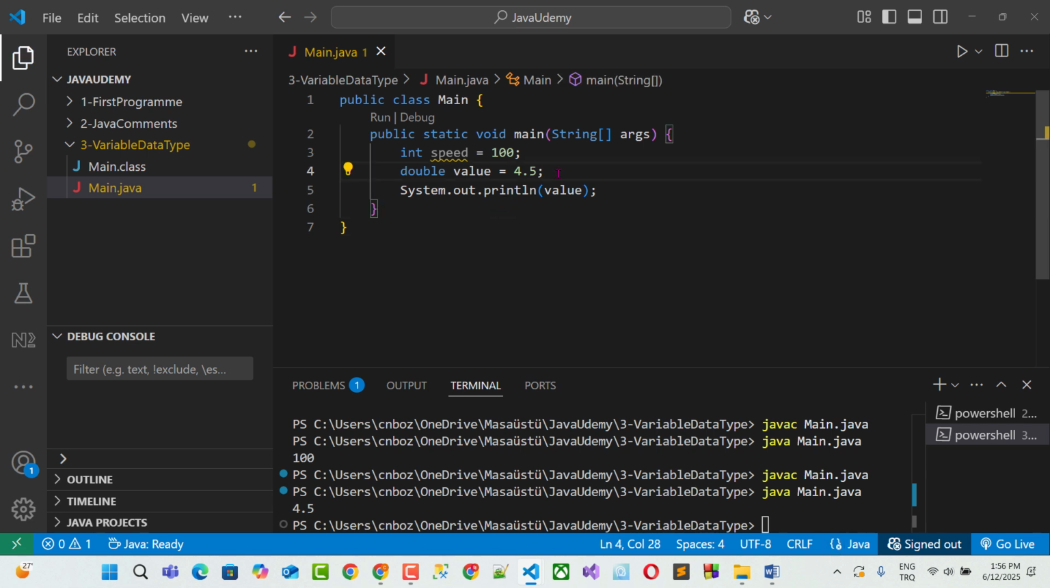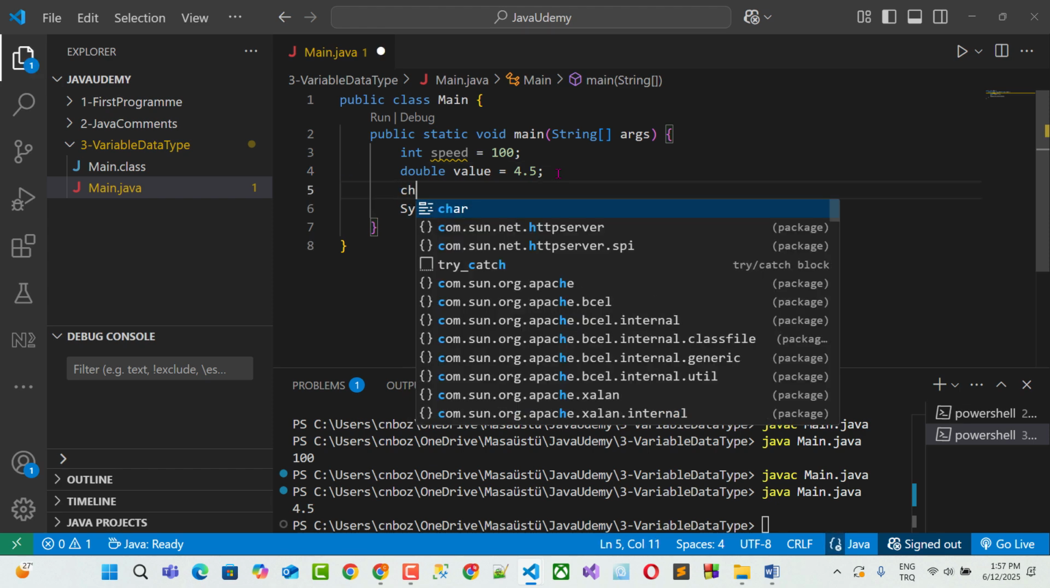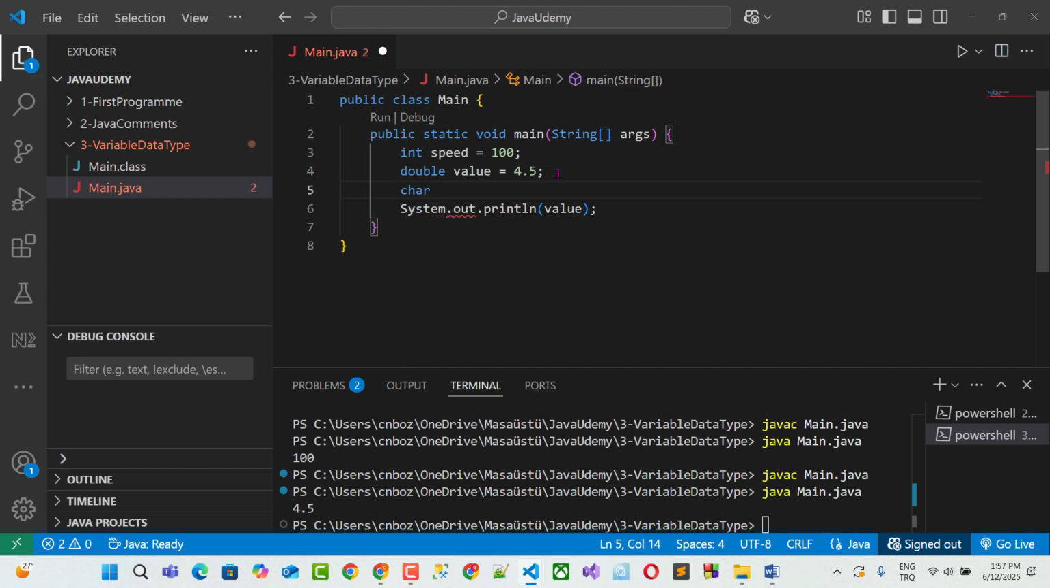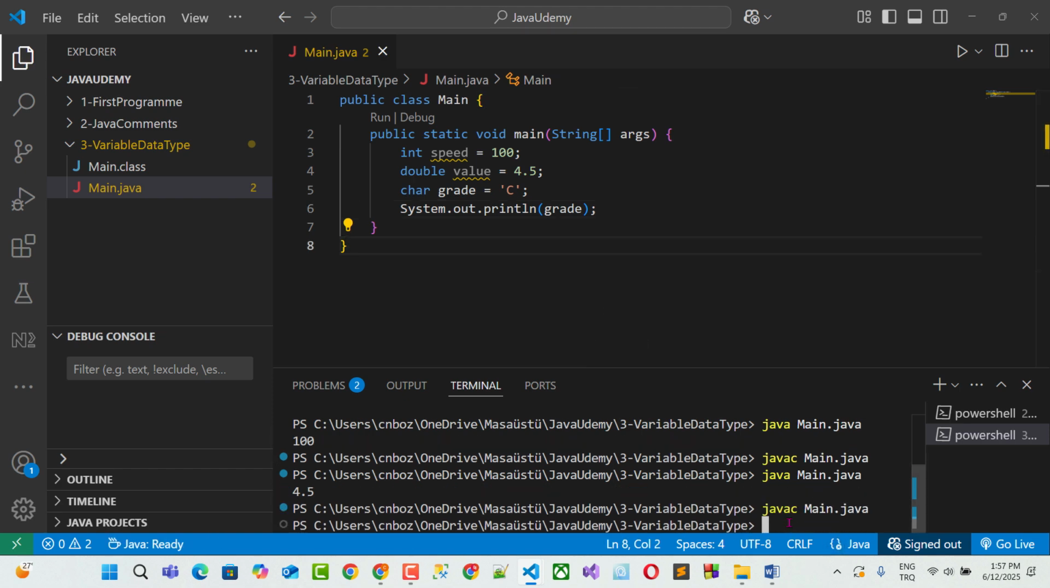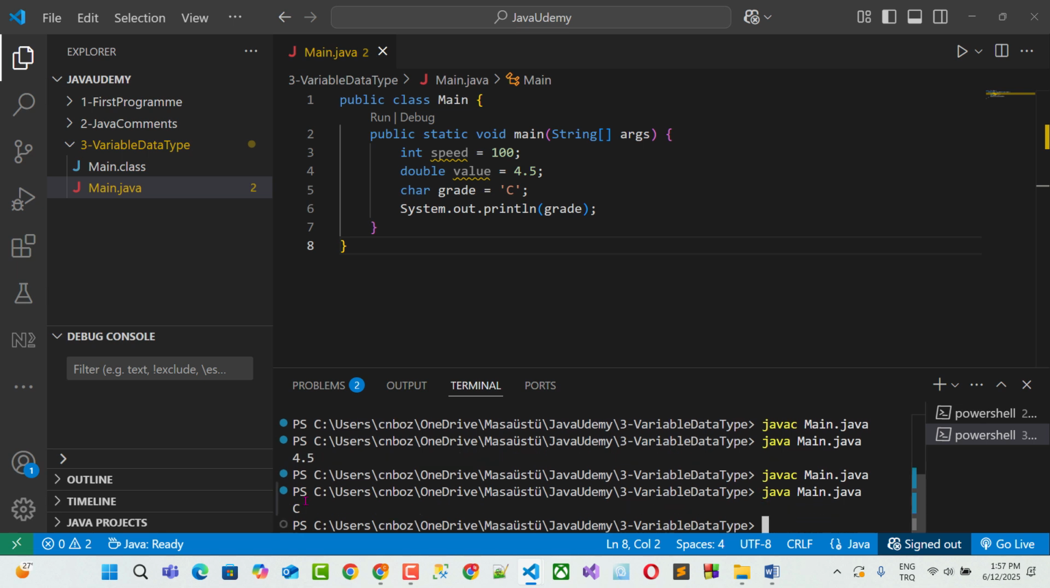For example, char data type. Char stores single characters. So I come here, I say char, and then I give a variable name, for example, grade. I don't need to assign a value. I can declare it. If I want to initialize the value, I can assign a value. Char grade equals to, I open my single quotes because it's a single character. For example, I say C. I put my semicolon. If I want to print it, I come here, and then I save it, I compile and run it. You see C appears.